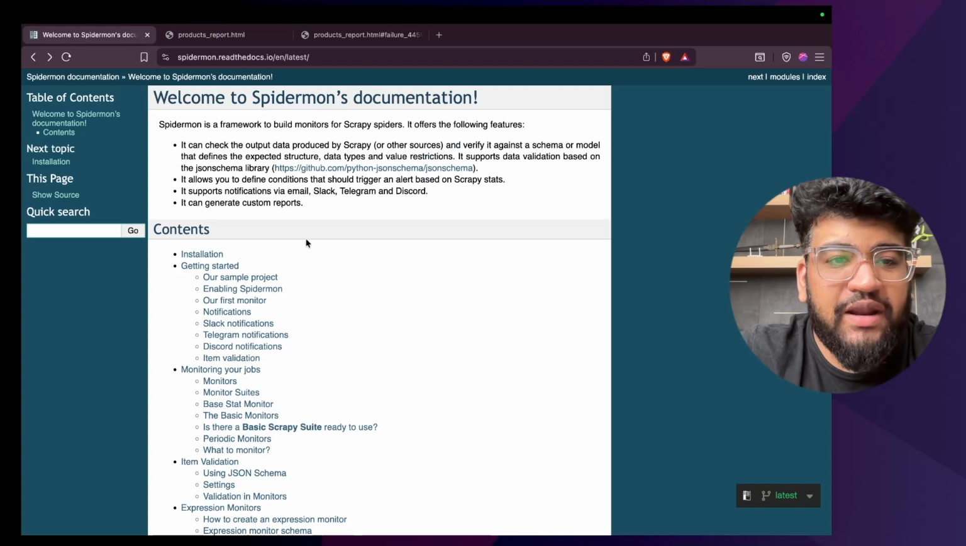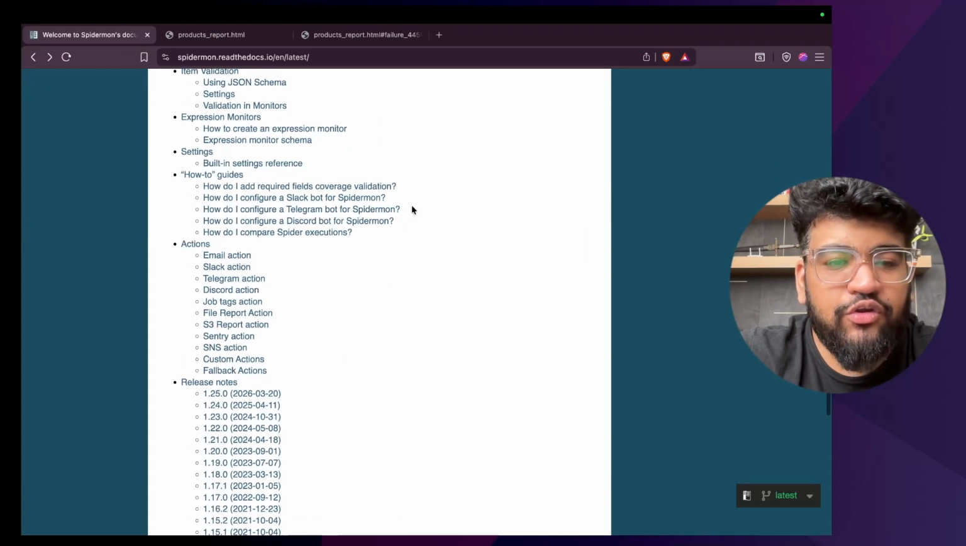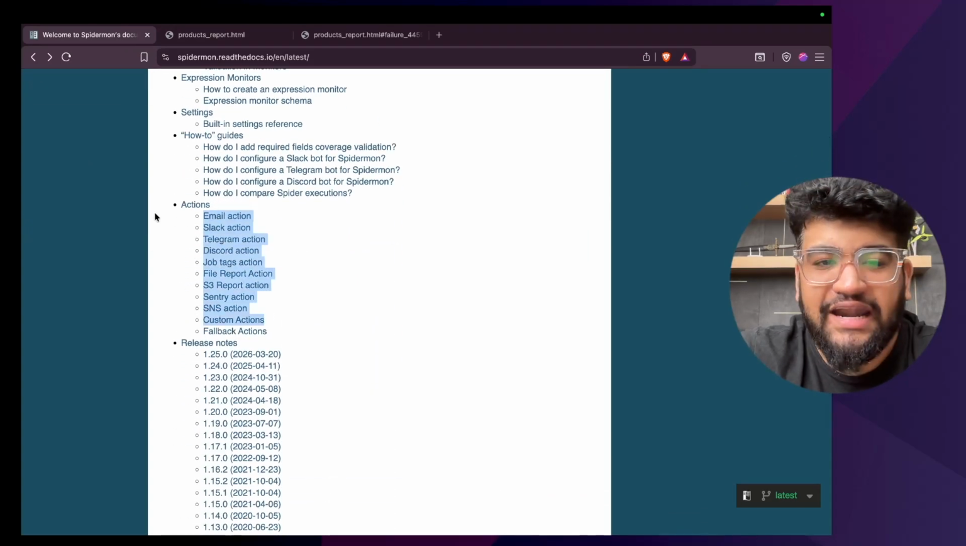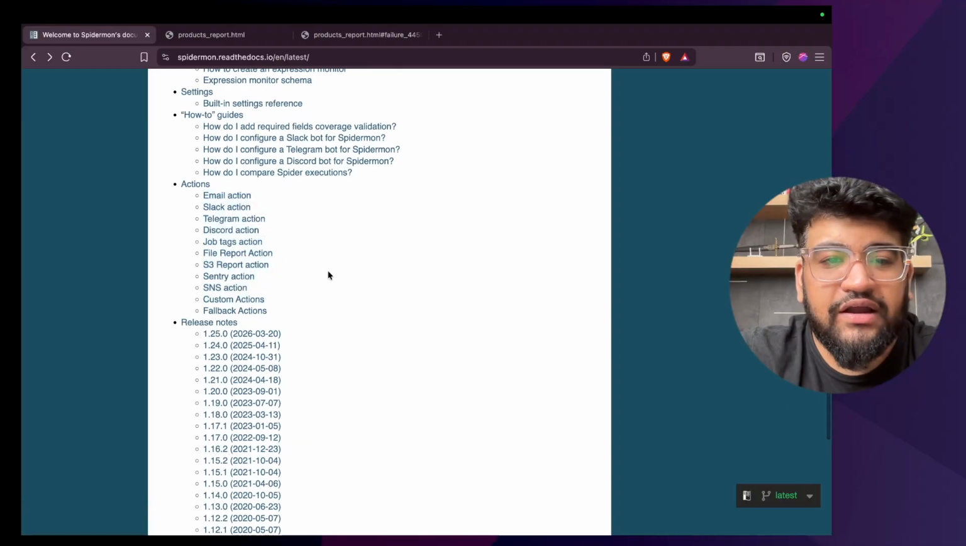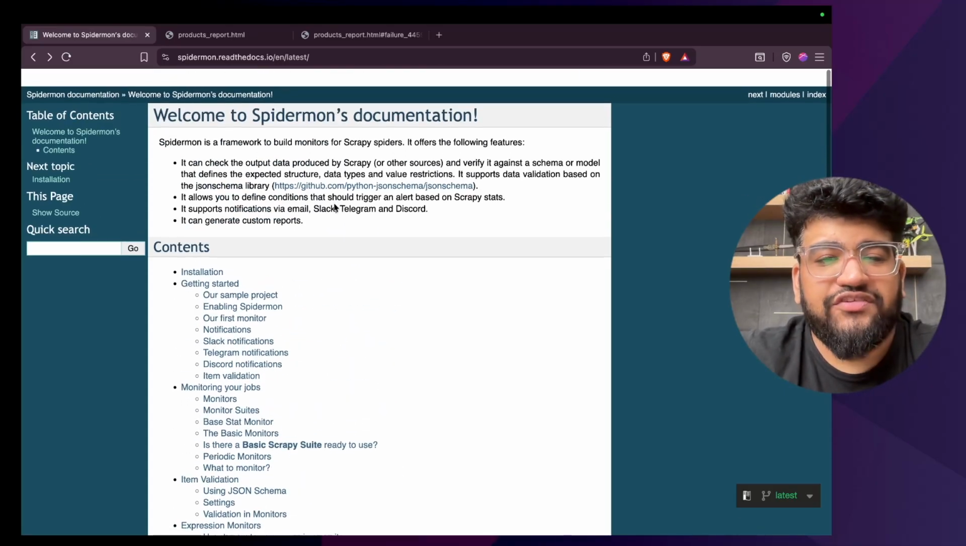So if I go back to the Spidermon documentation, again, the link will be in the description below. You can see that you can have all these actions, Slack integration, and this also gets integrated with some of the data monitoring tools like Sentry, and it can also send you an email with the report. So very interesting and underutilized framework.